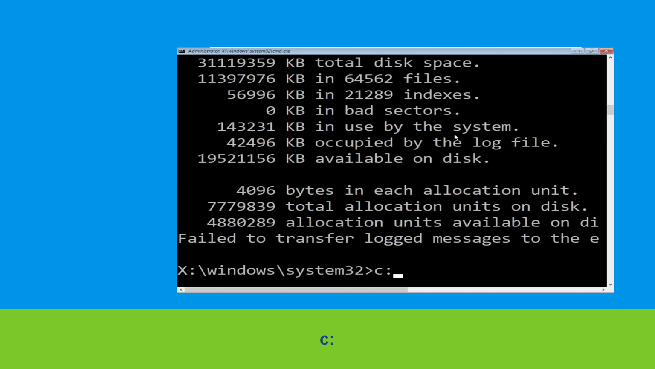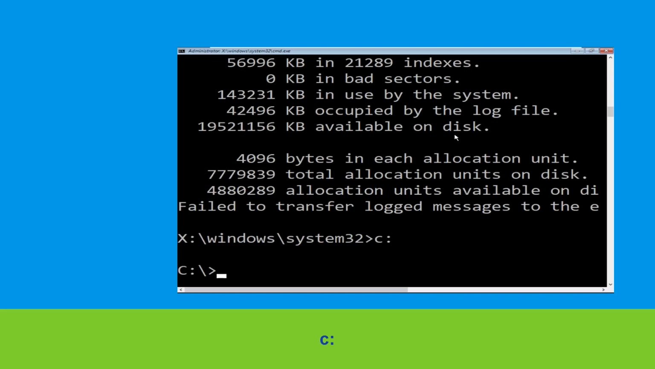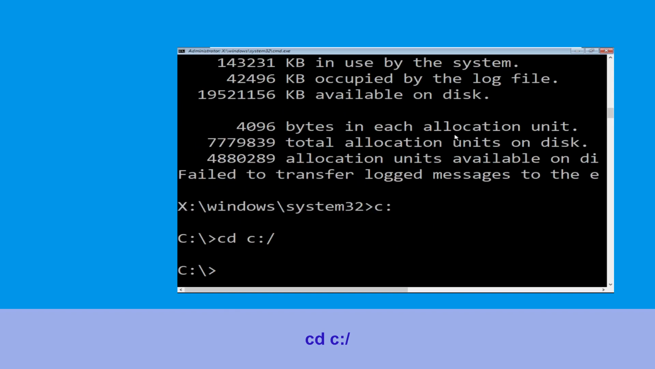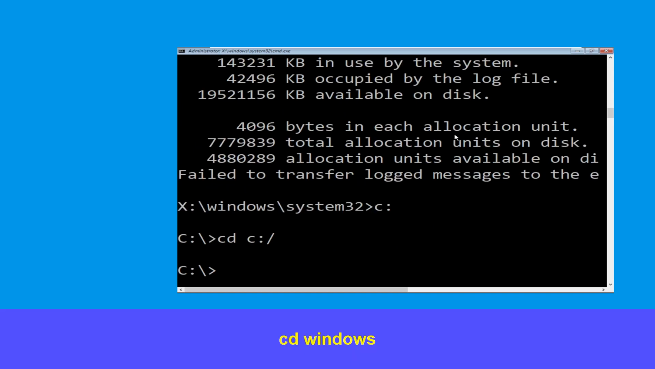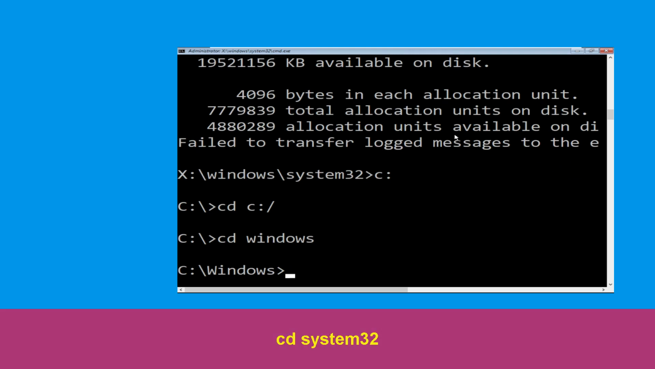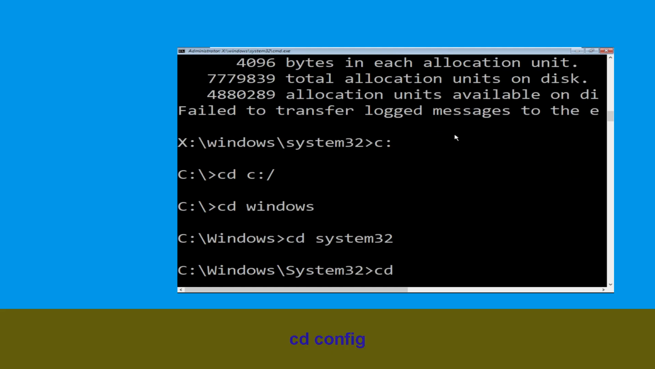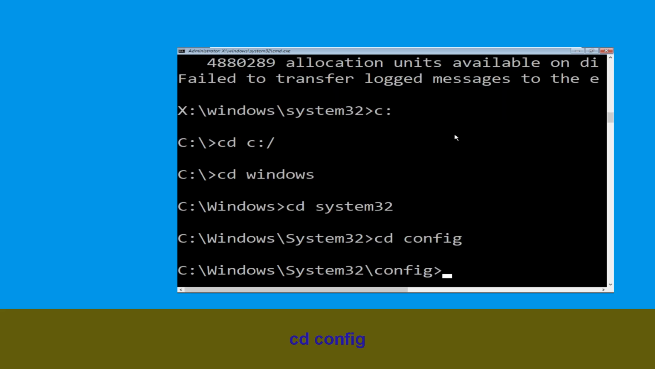Type C:, then hit enter. Now type cd space C:/ and hit enter to execute the command. Now type cd space Windows and hit enter to execute the command. Now type cd system32 and hit enter. Type in cd space config and simply hit enter to execute the command.